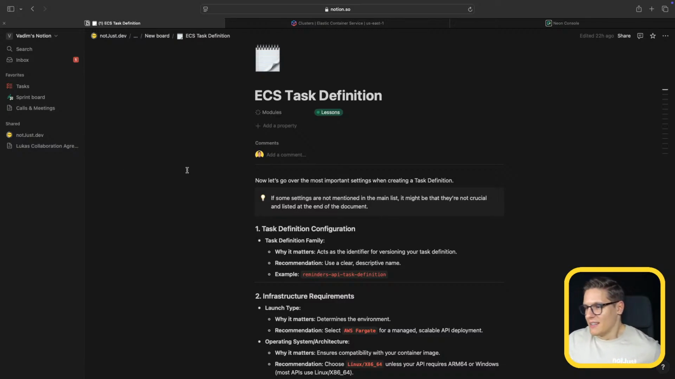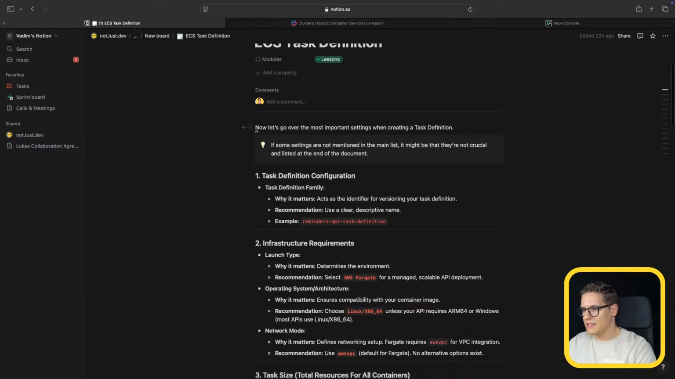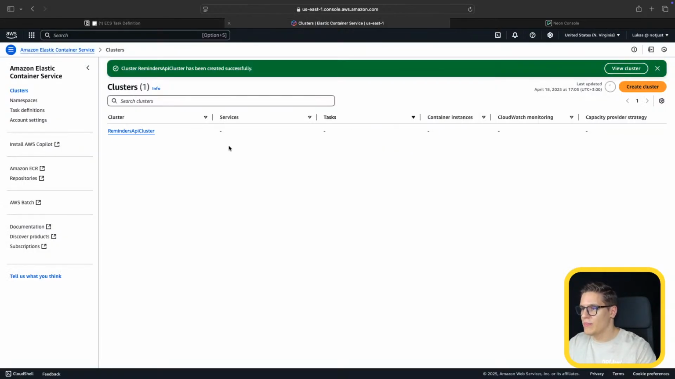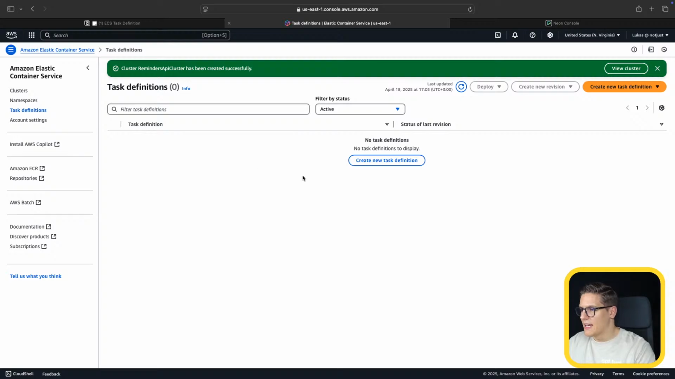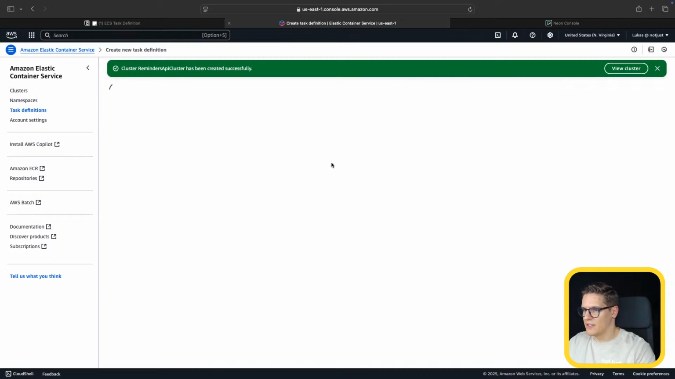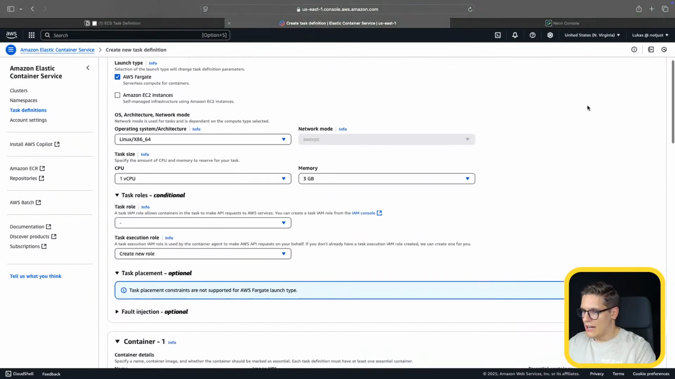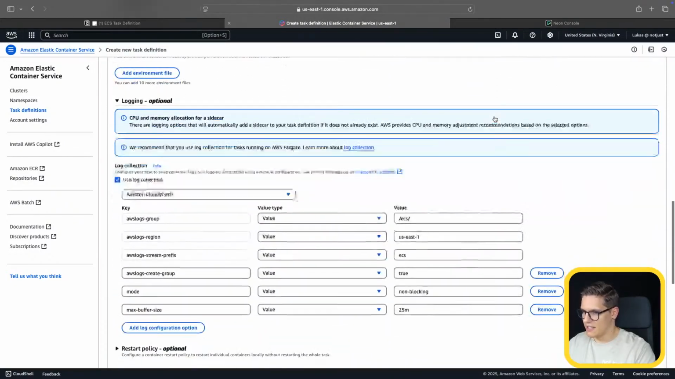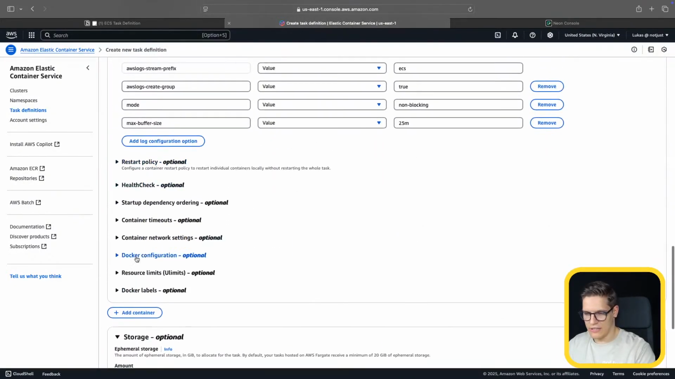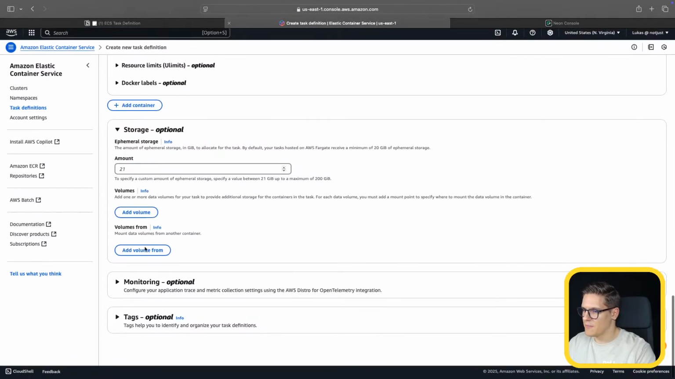Okay, let's continue with task definitions. So yeah, even here, I say we'll go over all the most important settings because let me show you, and actually it created the cluster in the meantime. But let's go here to task definitions and click create new task definition. I will just show you how many different settings are here. And here you can expand all of these.